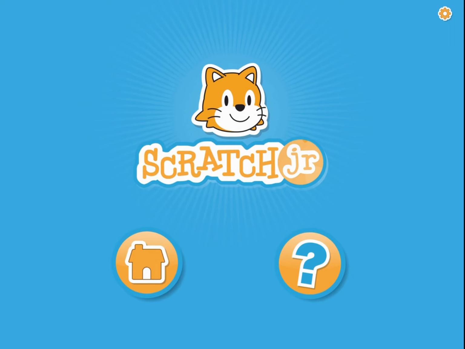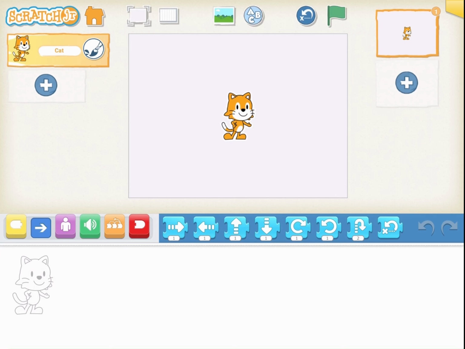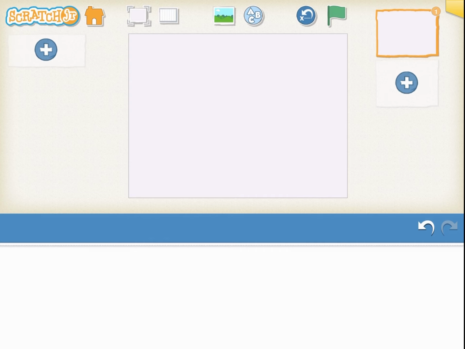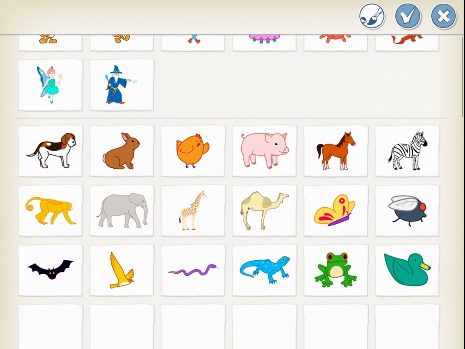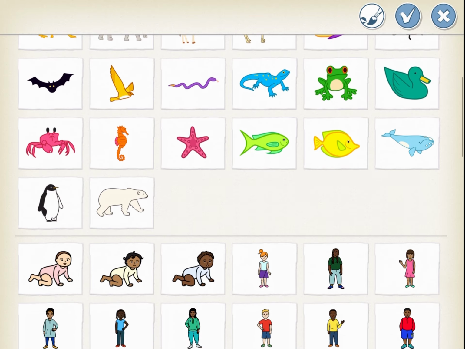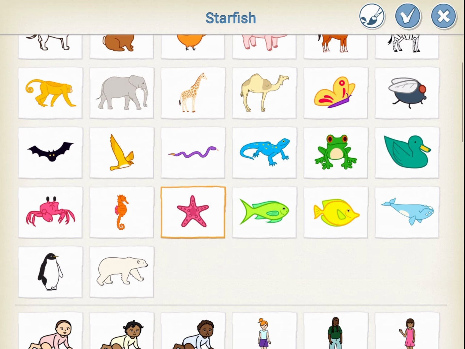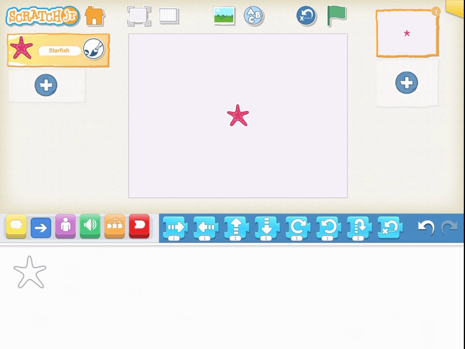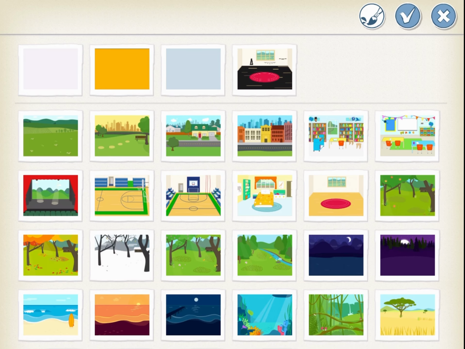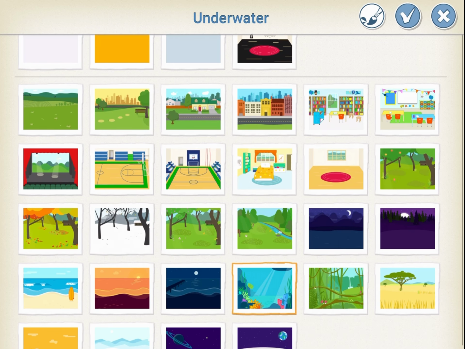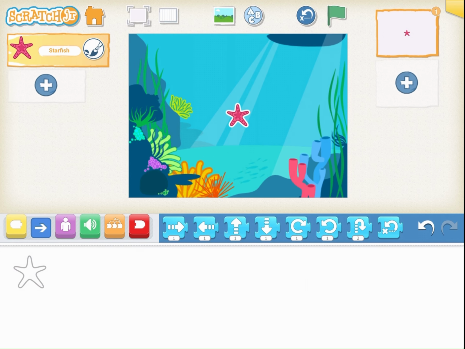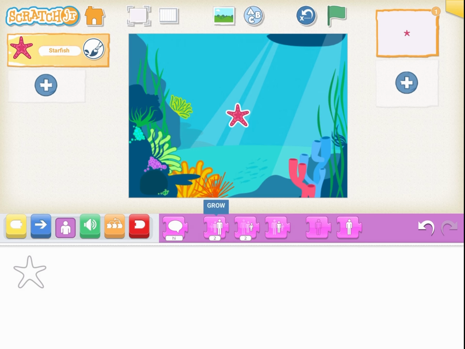Hi friends, welcome to a new game, Catch the Starfish. In this game, we are gonna catch the starfish in the underwater world. Choose your character like a starfish and then choose a background which is underwater world. So first, what I'm gonna do is increase the size of the starfish, like grow it a little bit.